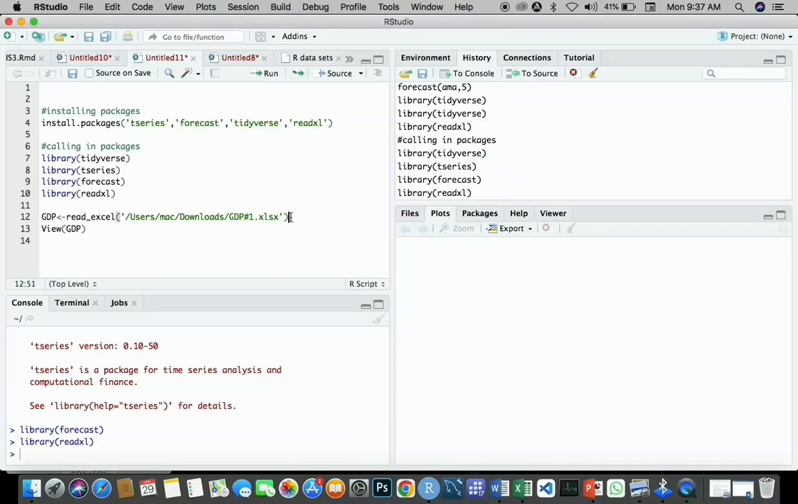So you know how to call in the data. You just do read.xl. The GDP here is just a name I want to give to this entire data set. So I want to give it a name. So I want to name it what?